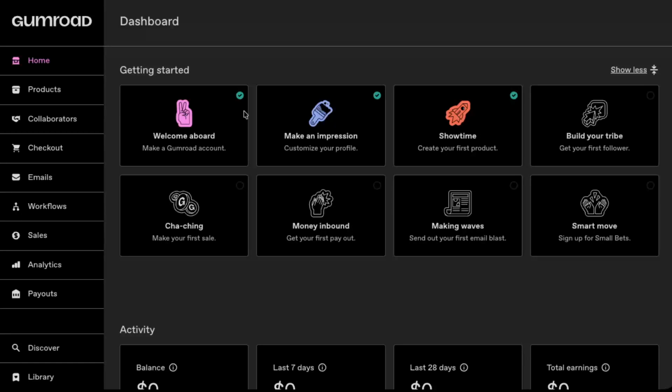In today's video, I'm going to teach you how to connect Stripe to your Gumroad account. To start, open your browser and go to your Gumroad dashboard. Make sure you're logged into the correct account you want to receive payments with. Once your dashboard loads, you'll see your usual overview of products, sales, and customers.